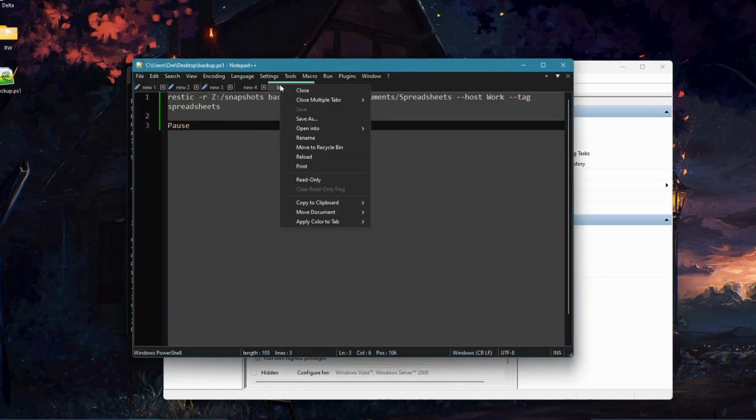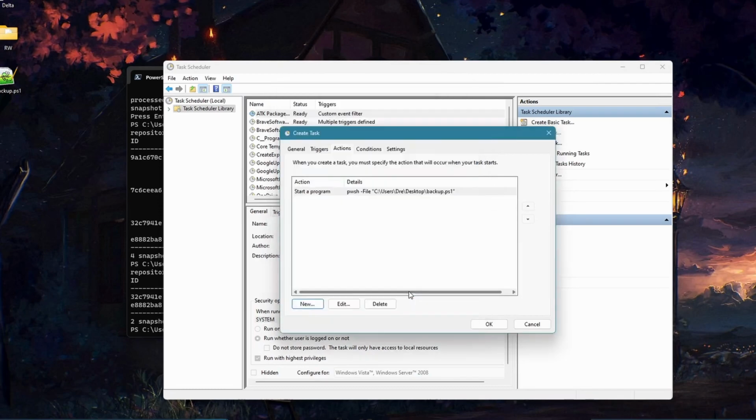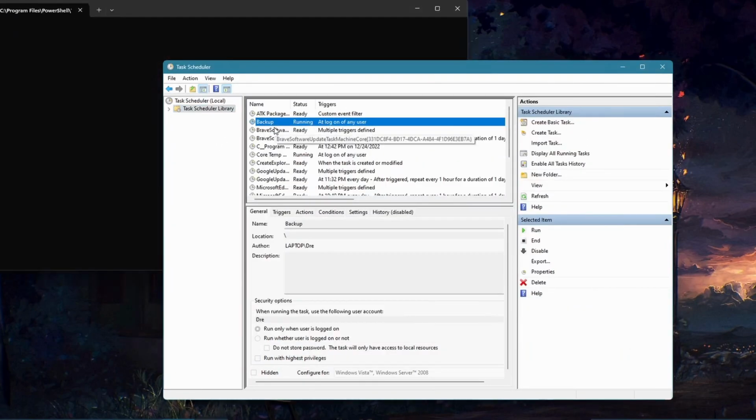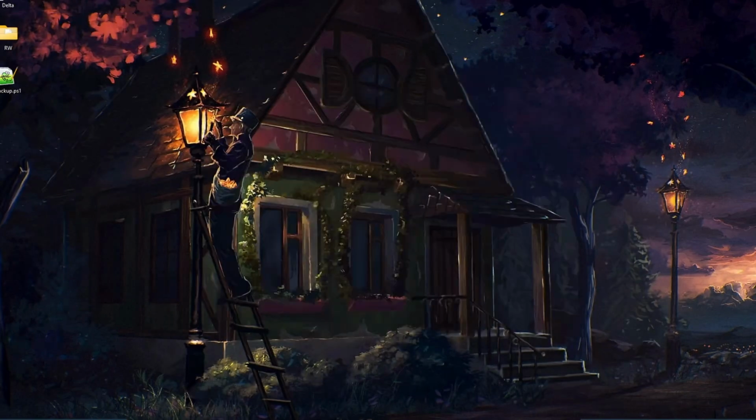Now right click on Notepad++ and say copy to clipboard the full path. Then I could say file, copy that path. We're going to tell PowerShell to run this script and hit OK. Let's close this and test it out. It did it. So now whenever you log into the system or whenever the time comes to run the backup, you'll have a consistent script that automatically backs up all the data for you.